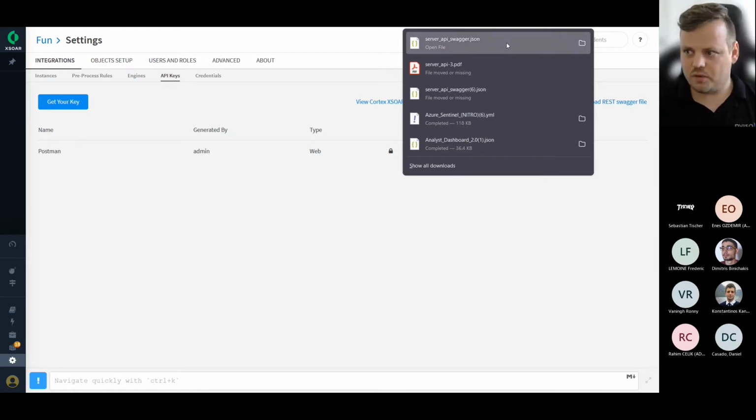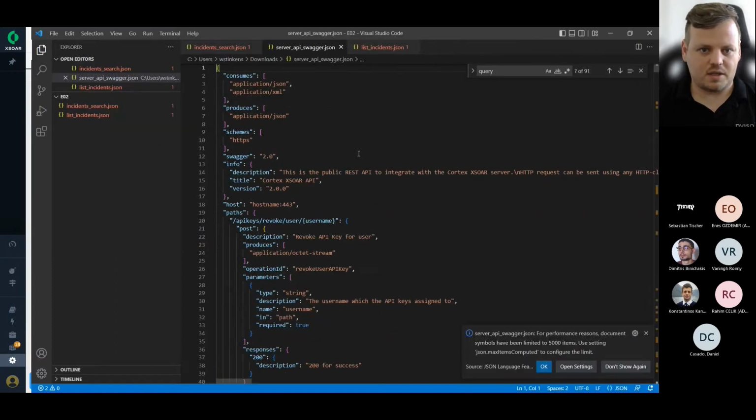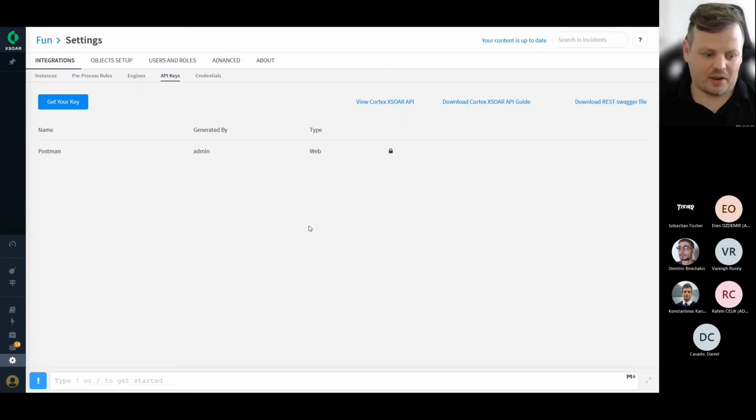We open it. It's basically a JSON file which contains the entire definition of the XSOAR API, all the available endpoints. Okay, and this is basically what you get. You get a JSON file. This JSON file needs to be imported into the Swagger editor. The Swagger editor is one of those tools created by Swagger to interact with an API.